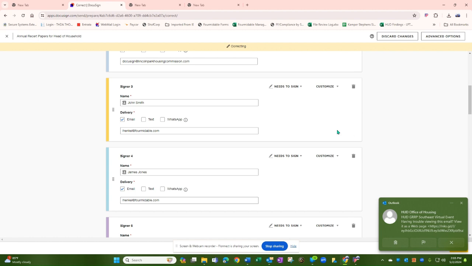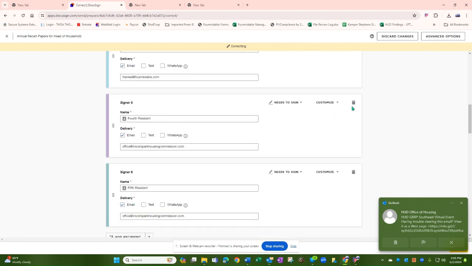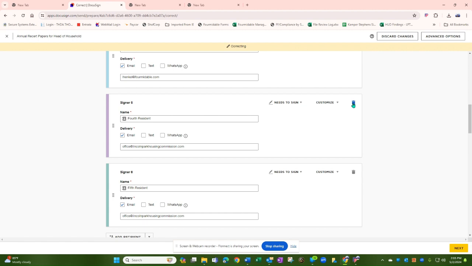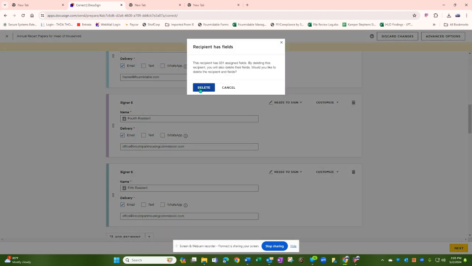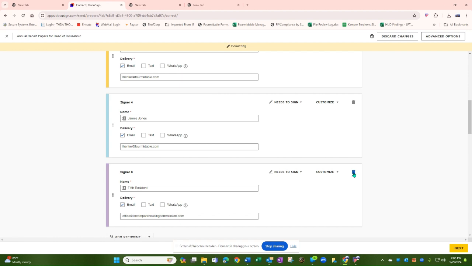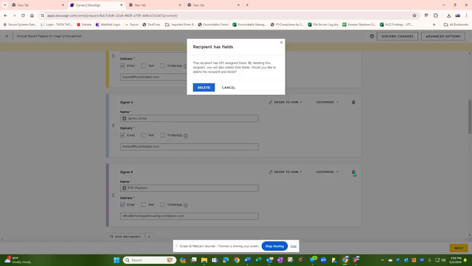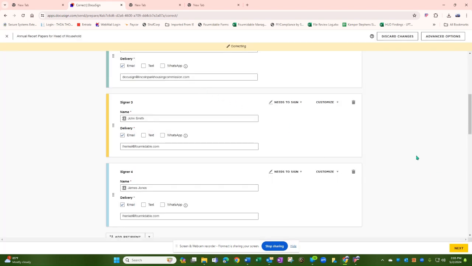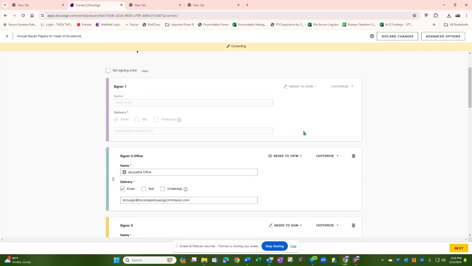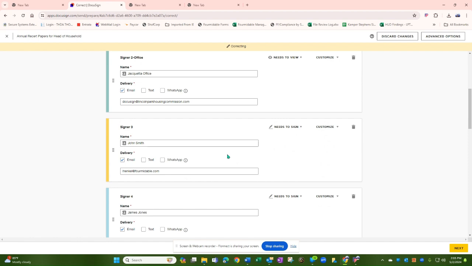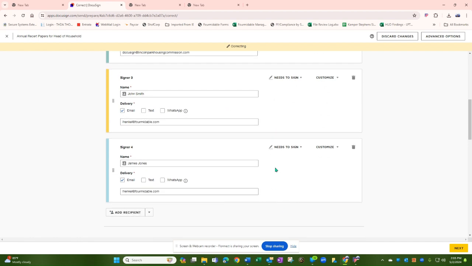So now, once you get to this step, and she doesn't have any more adults in the household, now it's safe to go ahead and click the little trash can for delete. You can delete the fifth signer. Basically, you're deleting the paperwork for other adults that you don't need, because she only has 3 adults in the household. So this is Mary, this is Jaquetta, which is the office, this is John Smith, and this is James. And those are the only people in our household.